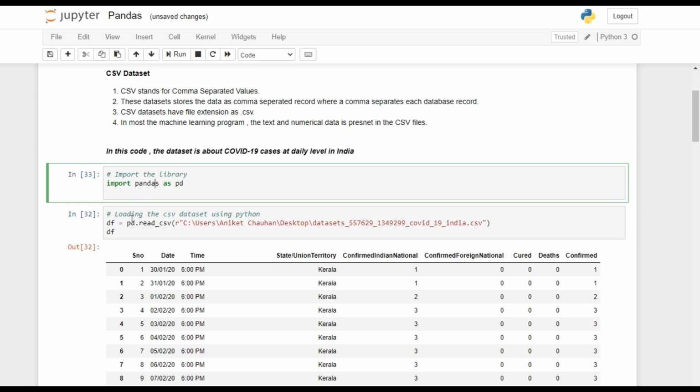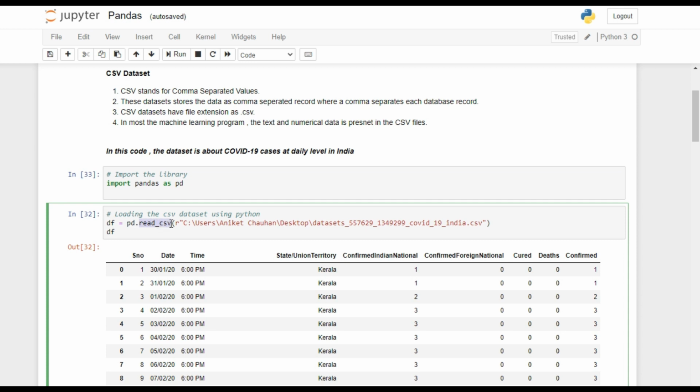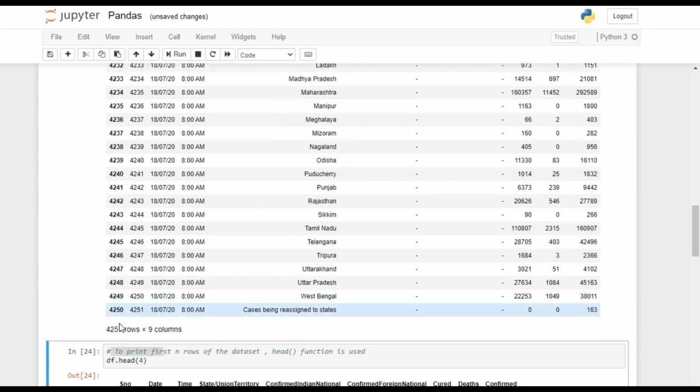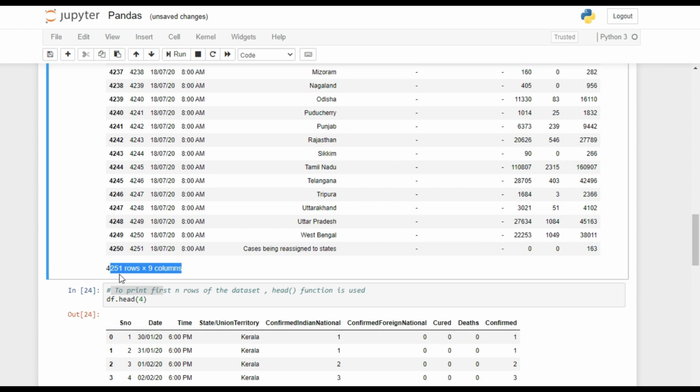Now let's start by loading the CSV dataset, the dataset we have downloaded. We use the read_csv function to load the CSV file using pandas. You can see here we have used read_csv, and in the argument we provide the absolute path of the file where it is stored on the local machine. Now we will load the dataset, and by simply typing df we'll print our dataset. The data comes out to have nearly 9 columns and 4,251 rows.